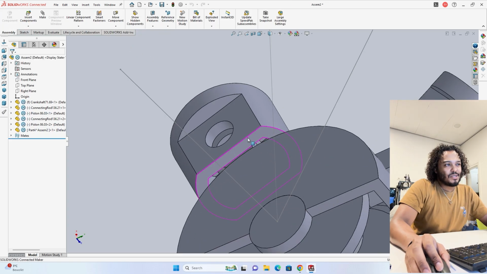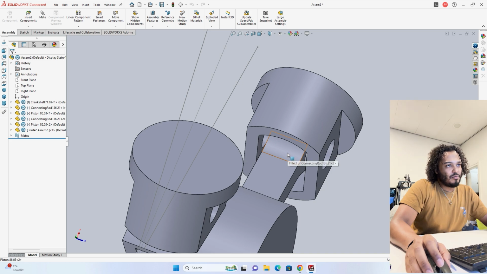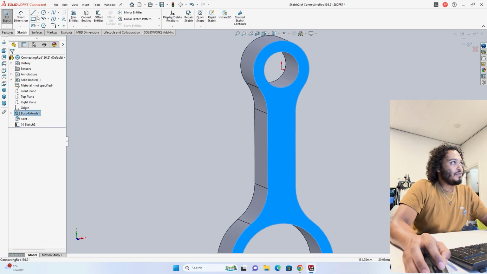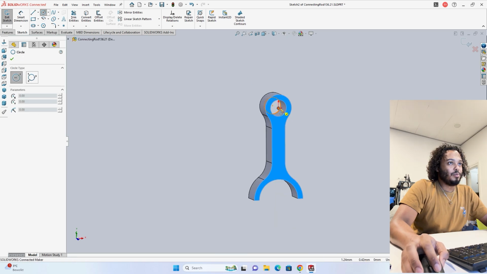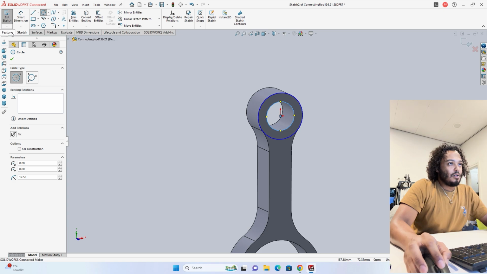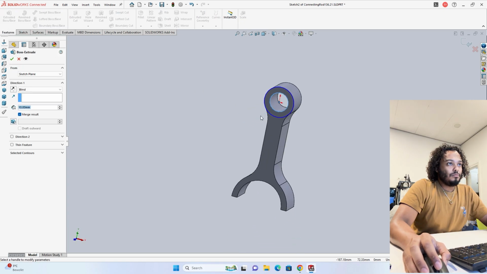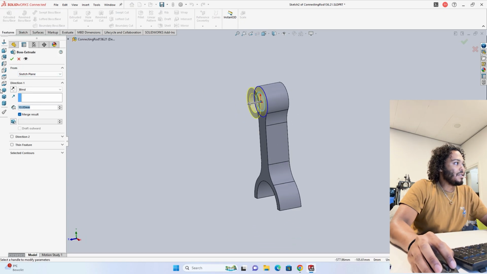But first off, what I want to do is make sure that the pistons are properly aligned. And to do that, I'm going to make the top of the connecting rod, this circle initially, just a little bit wider. Let's say by 5 millimeters at each end.